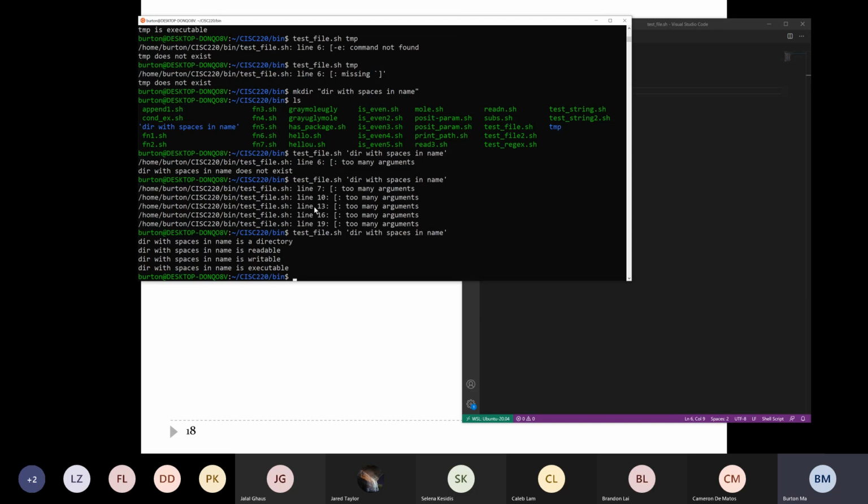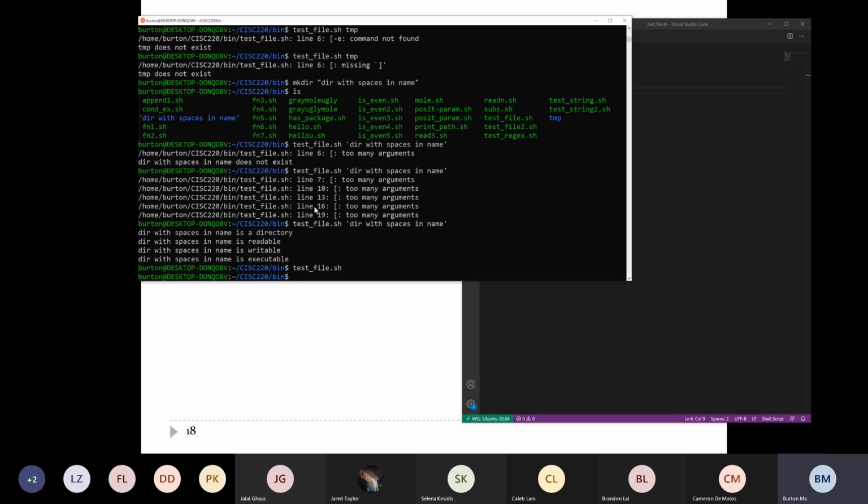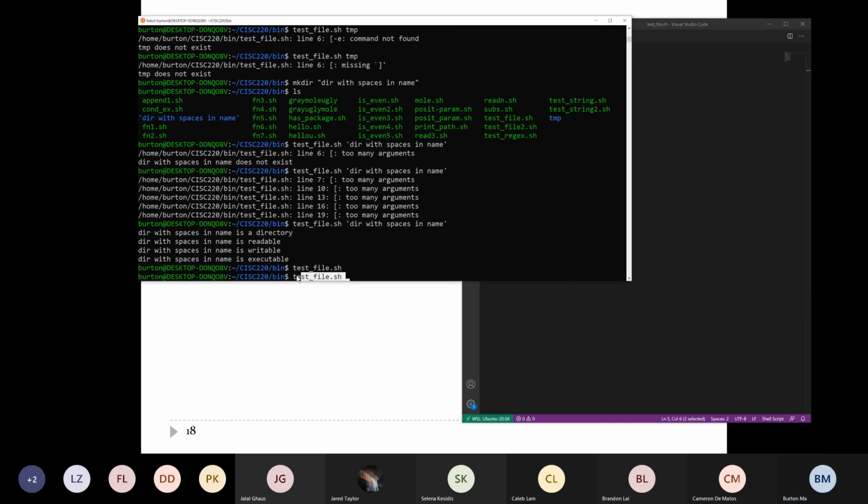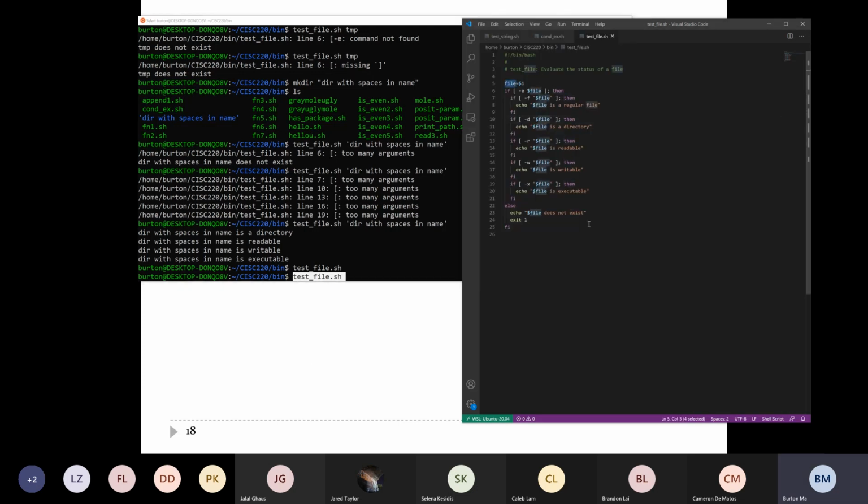So if I run test file without passing in any arguments, it didn't barf. I was expecting it to barf, so I guess that's okay. If you double quote file here, notice that there is no $1. If I run test file like this and I don't pass in a command line argument, file doesn't have any value. There is no command line argument, so file is not actually assigned a value, right?